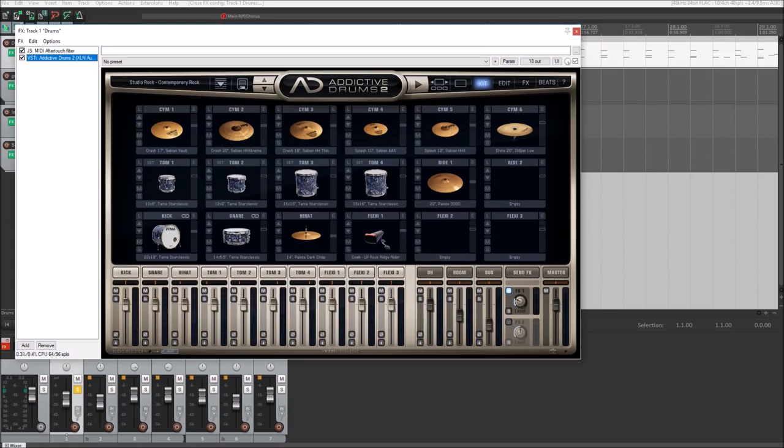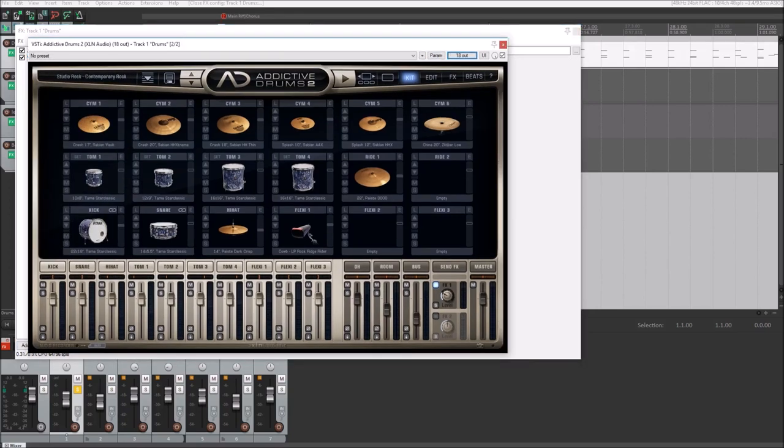Edit multi. List. Context. VST. Comp. 18. UI. Checkbox check. Addictive Drums. There we go. Choose preset Studio Rock. Play. Set kick. Set overhead output. Set room output. Set bus output.